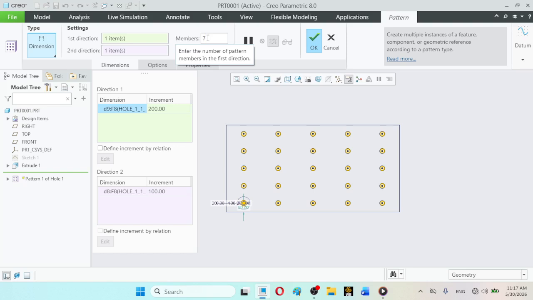So the net pattern distance which was available, that was 800, and we will be dividing by 7. So this comes out to be 114.285. So we will be inputting here 114.285.